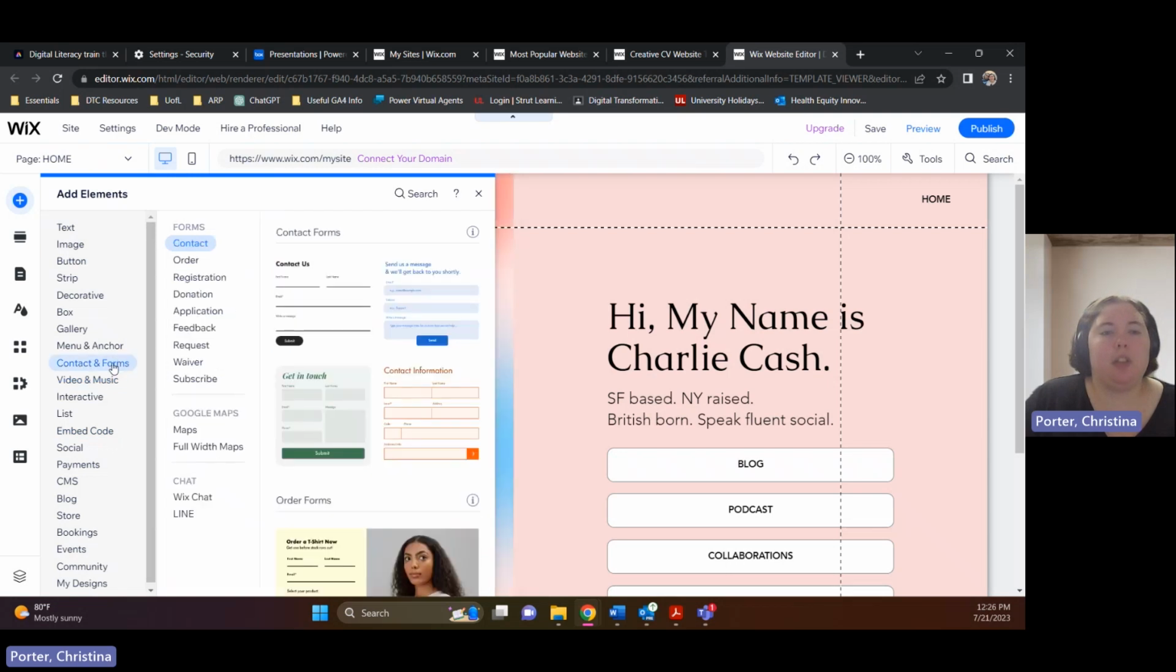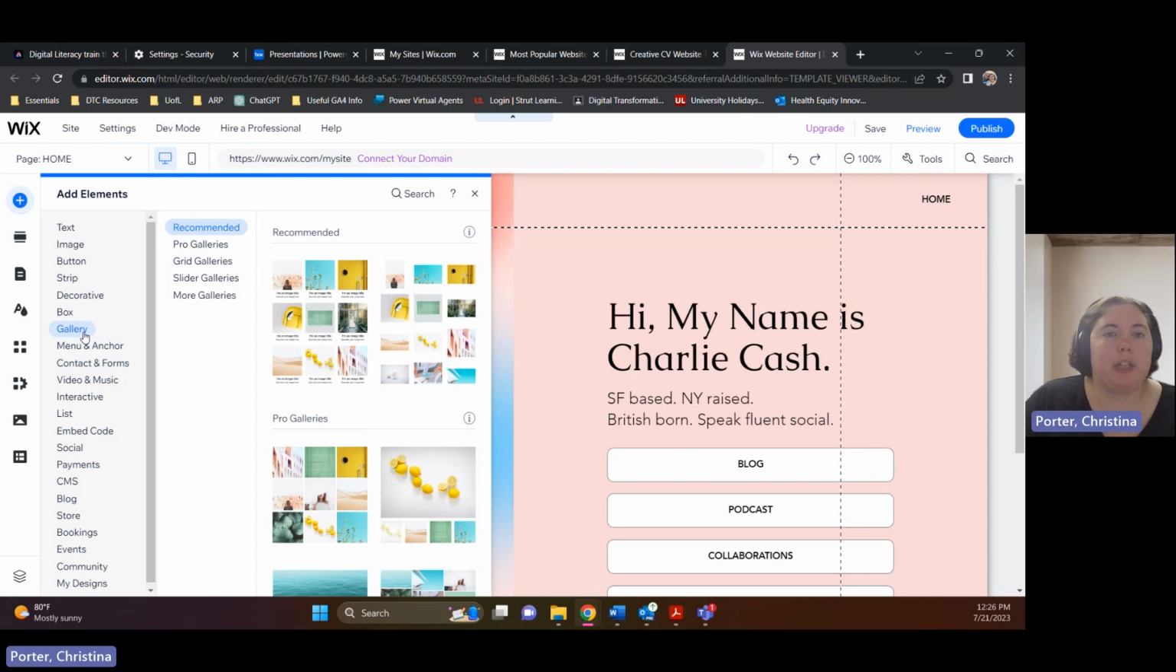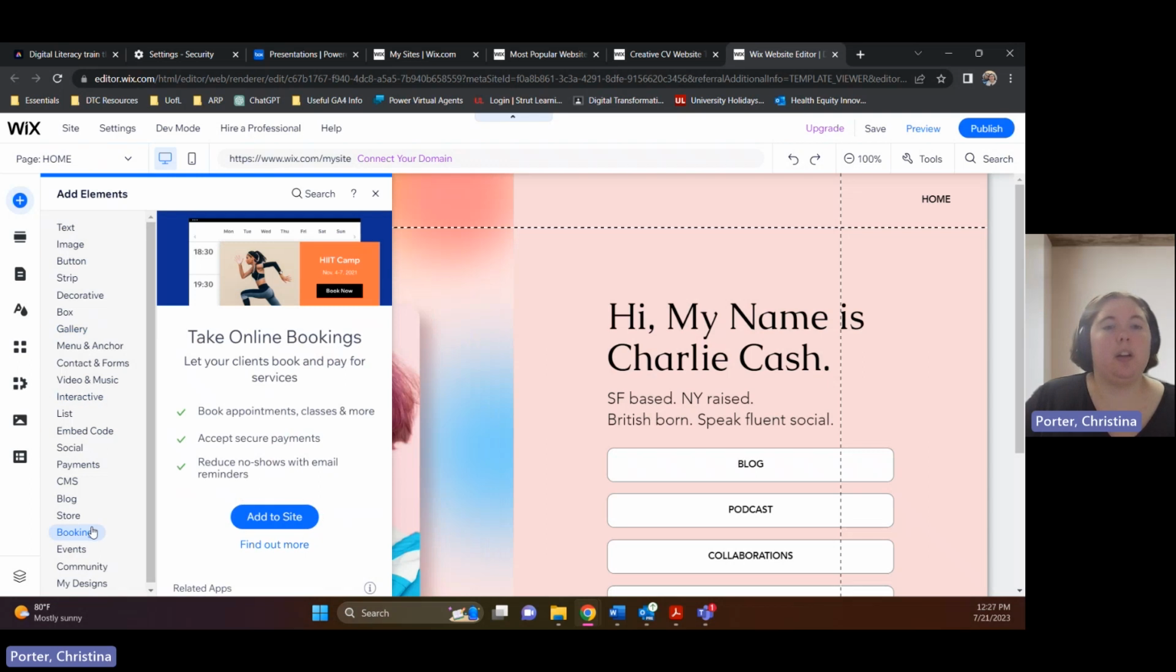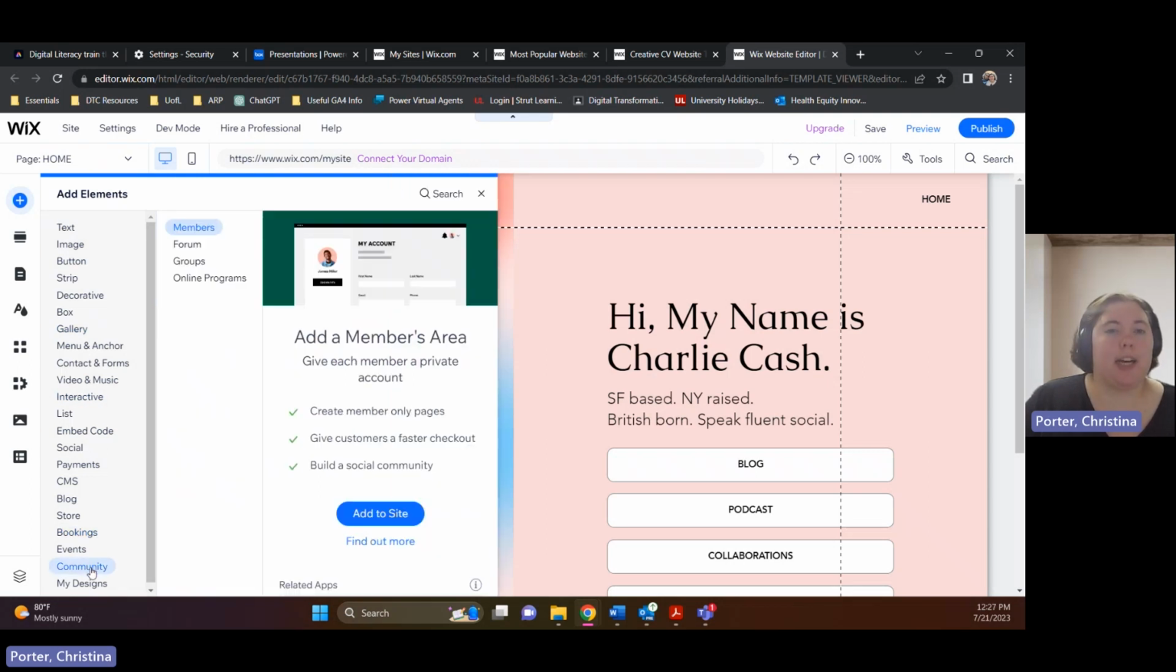You have the option to create a contact form. There's a gallery option. I recommend that you guys play around with this and see what you like. You can also add bookings to your site to accept appointments, things like that. And then you have your sections.